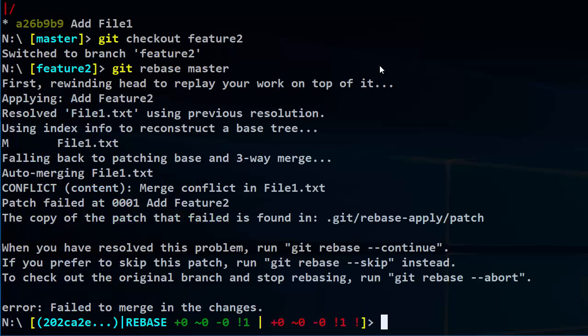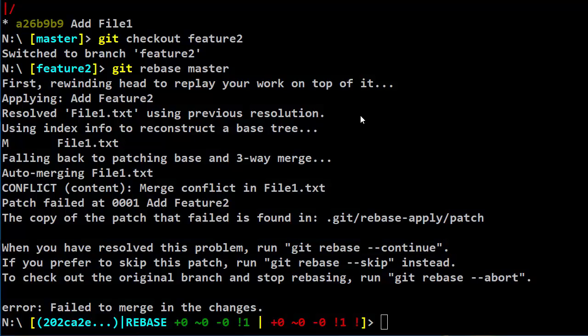And we get a lot of output. What's happening here is that we still have the same conflict to deal with that we had to deal with when we did the merge. So let's run through this output.